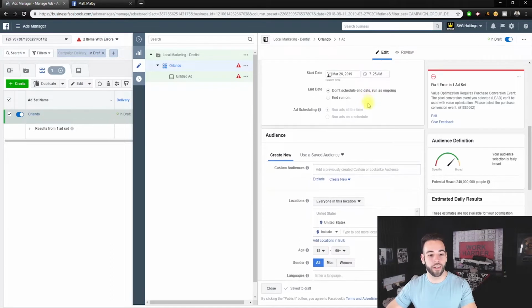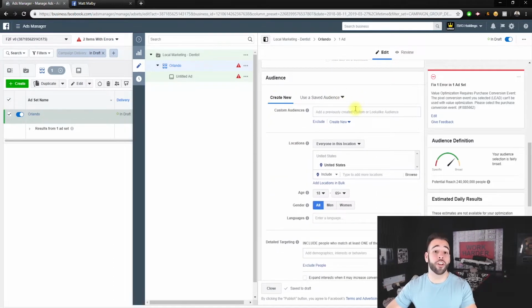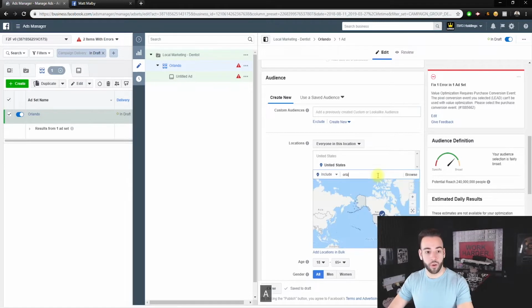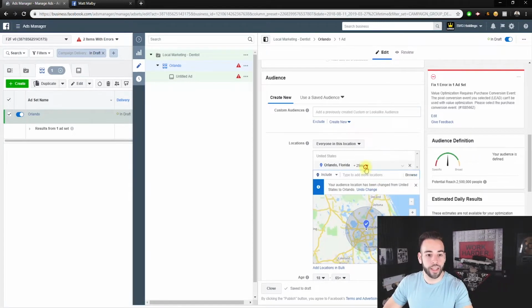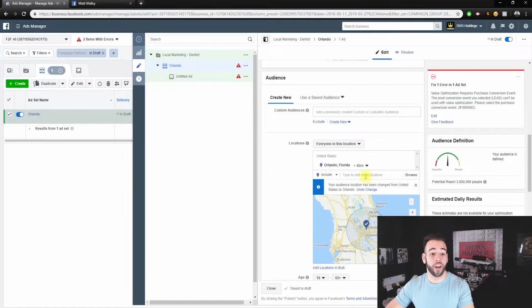Now let's go down, and this is where we're actually going to do our targeting. Right now I have it set to United States, male, female, 18 plus. But I want to target the Orlando area, and I'm going to look for people that are business owners that have to do with dentists. So I'm going to type in Orlando. It's set to a 25-mile radius. We can go all the way up to 50, and you can do this with whatever area you're in.